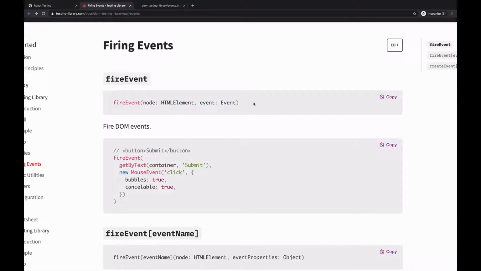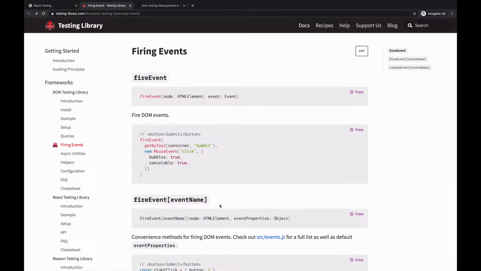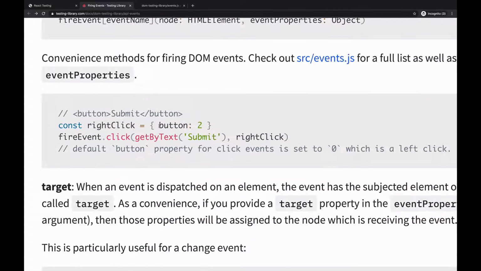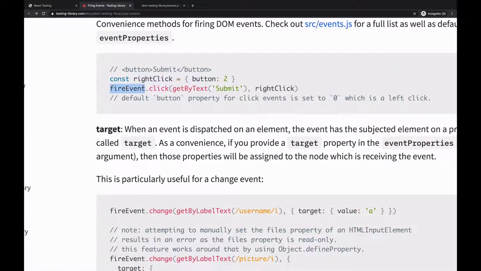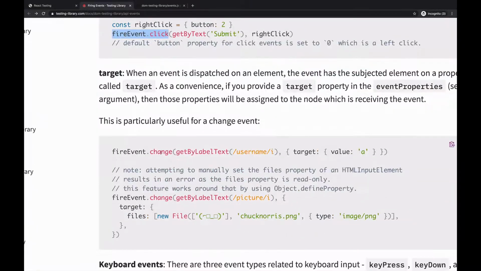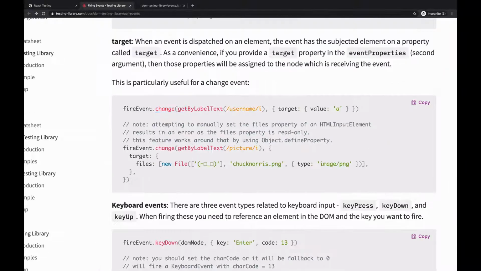We actually call it with parentheses and all of that. Like any other method, we specify a node and the event type. There are also these convenience methods, which is what I like to use. fireEvent.click, fireEvent.change, .submit, .keyDown.